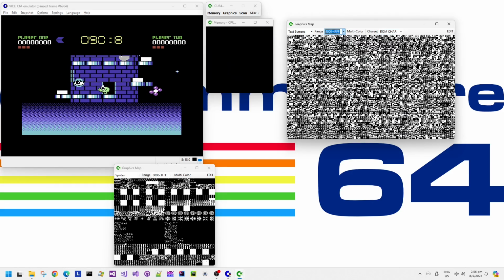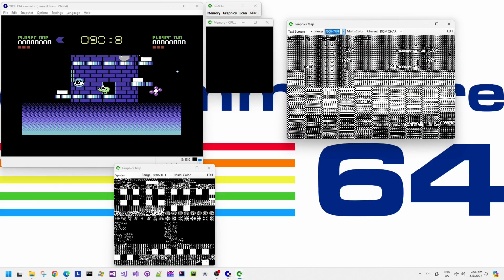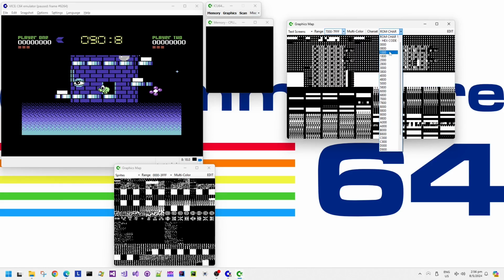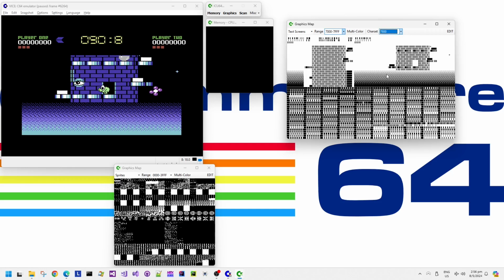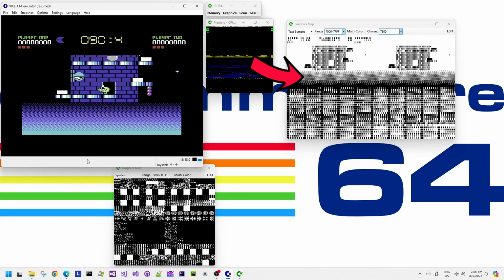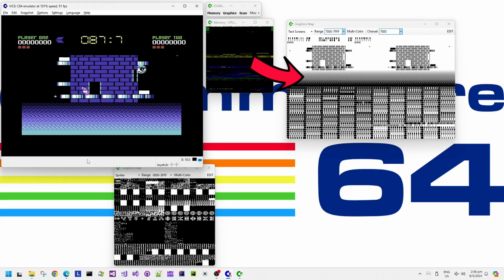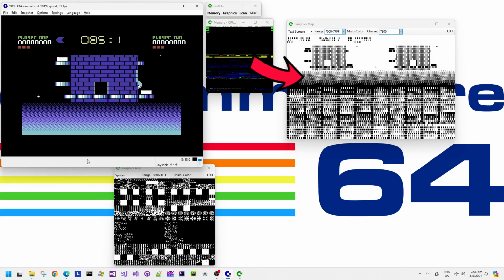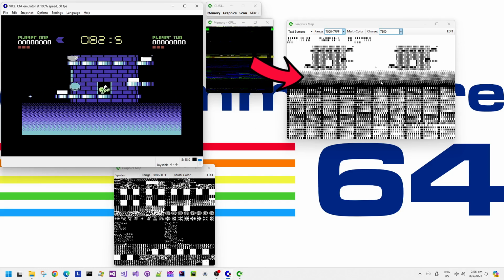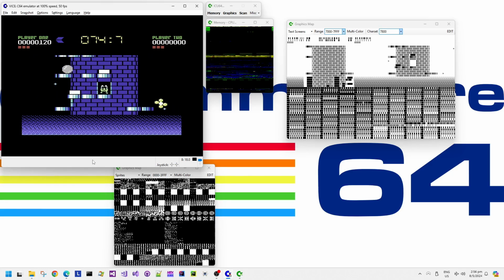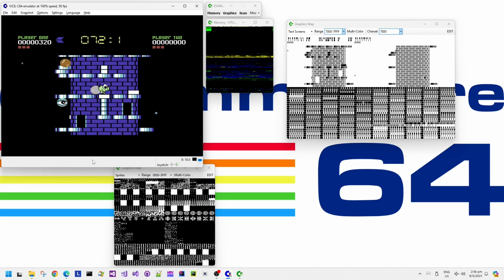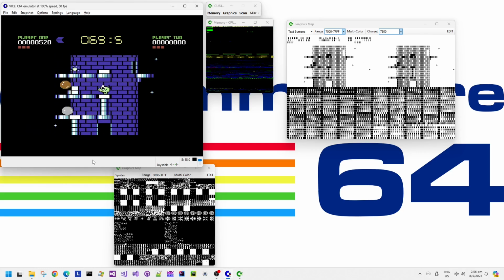I'm just changing the graphics map text screens view here to show where those two screens are. And if I moved where the character set was, which was at 7800, there we go. We've got two double buffered screens. This game definitely needs to use double buffering. You can see more clearly the way that the bottom of the tower is rendered, but then covered over, if you like, by the water at the bottom.